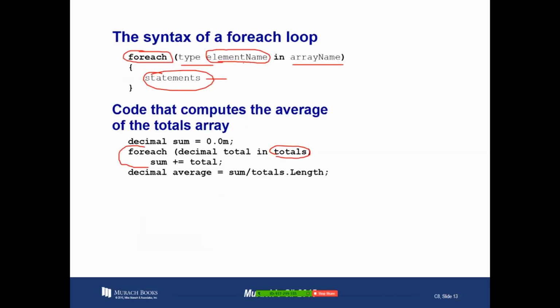And so this is the element name, and this is only valid inside the loop, you see. So the scope of this element name is just inside the for each loop. So here we're summing them up just like we did before, and then after it we compute this average the same way.